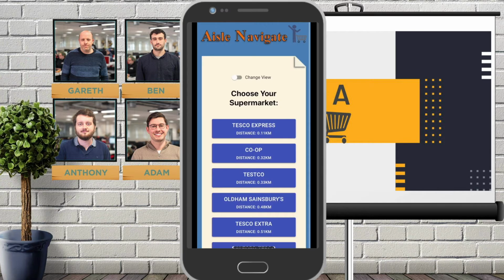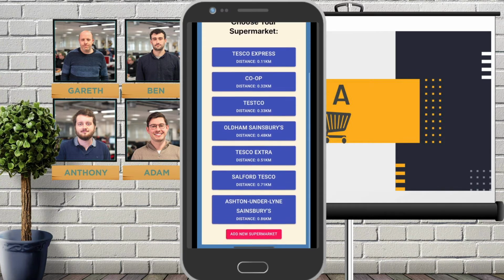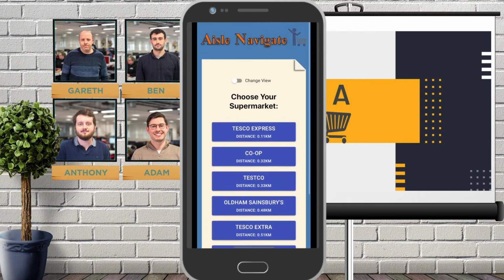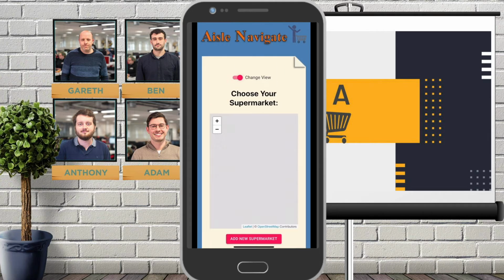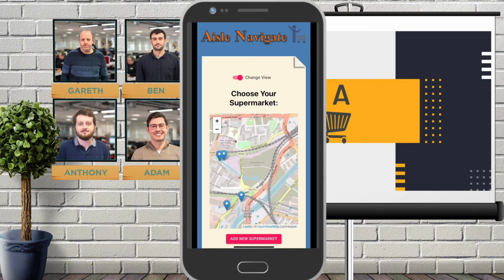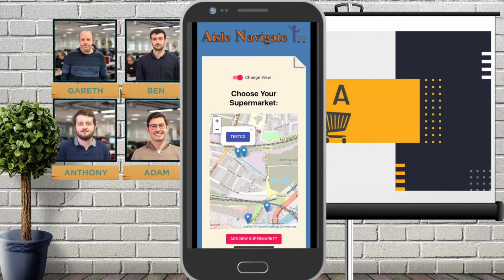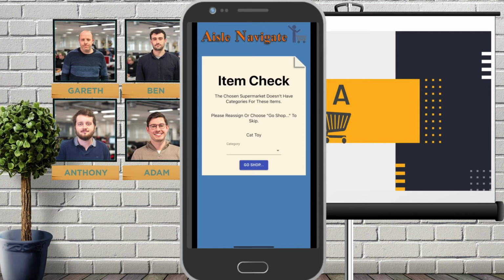When the list is complete and Sandra is ready to go, she simply scrolls down and clicks Go Shop. She is then presented with a list of supermarkets based on her current location. These items can also be viewed on a map. Sandra chooses to go to Tesco, which is in no way affiliated with any supermarket of a similar name.